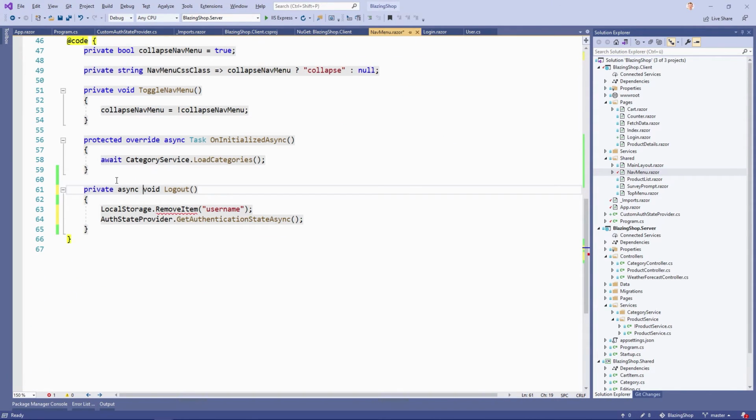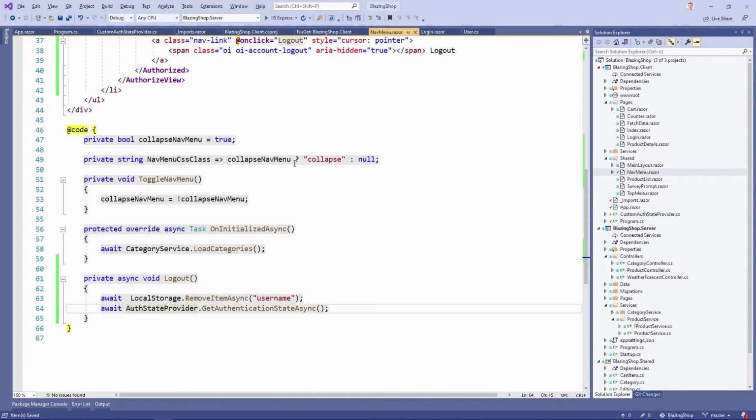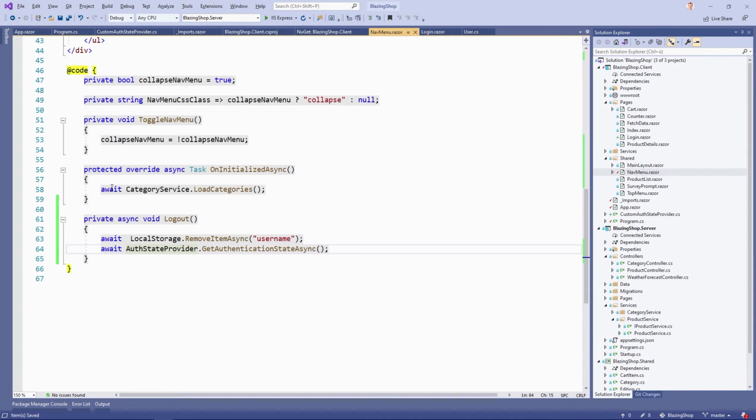So async, await, remove item async, and also this thing here, await get authentication state, and we call the logout method here. This should be it. Let's check this out.